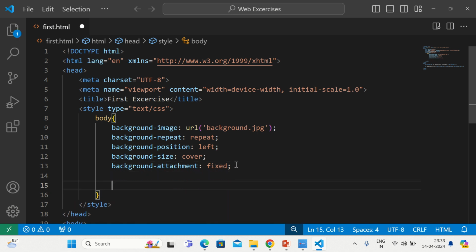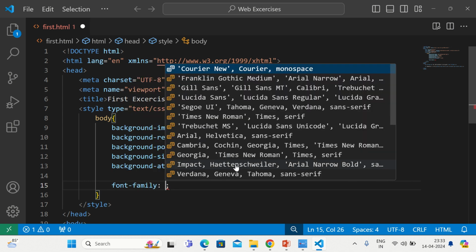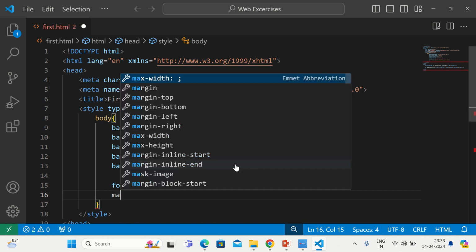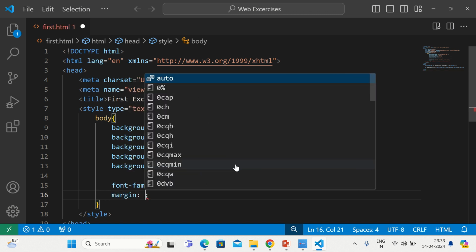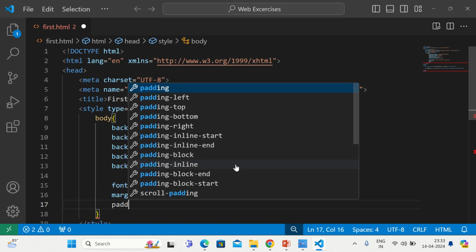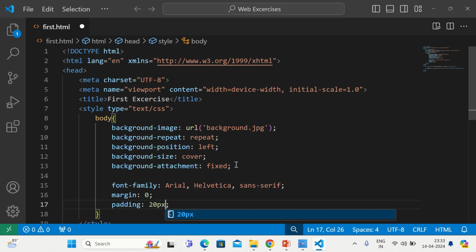Along with this, let us add a few more styles. One is font family. Let's stick to Arial. Let us add these additional styles so that we can see the results in an easier way. Let us add some margin, let's say 0 pixels, or directly I can specify it as 0, and then let's add some padding. Padding, let's make it 20 pixels.